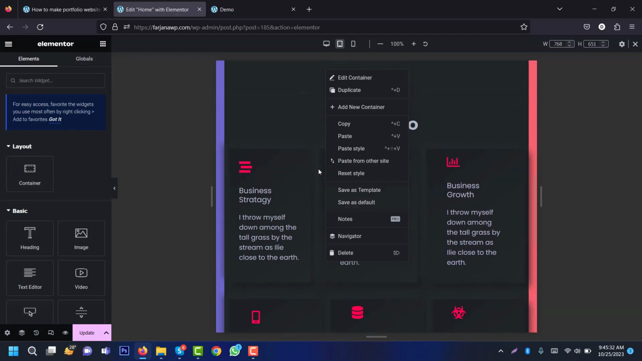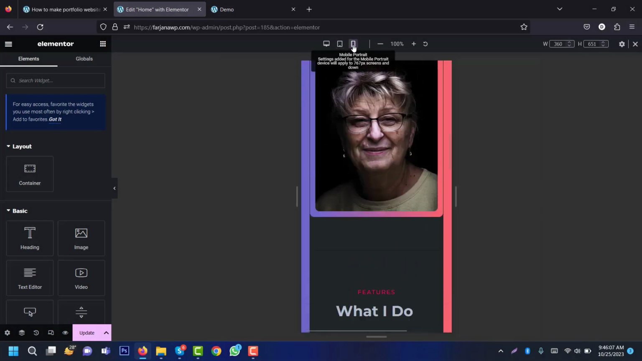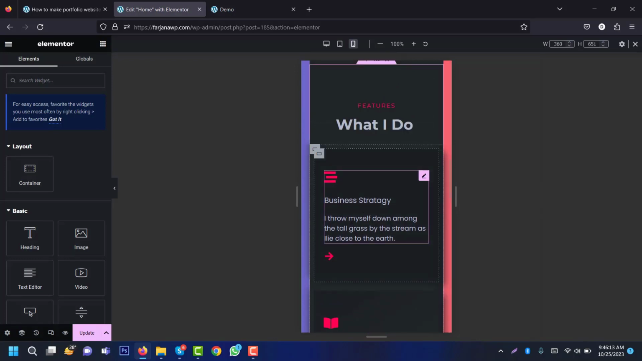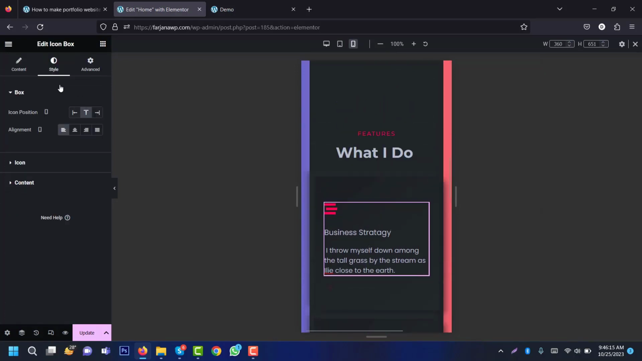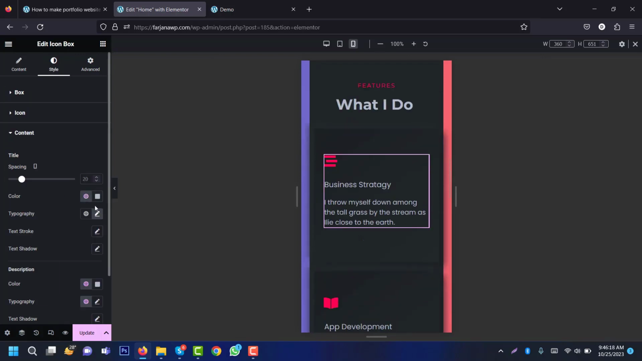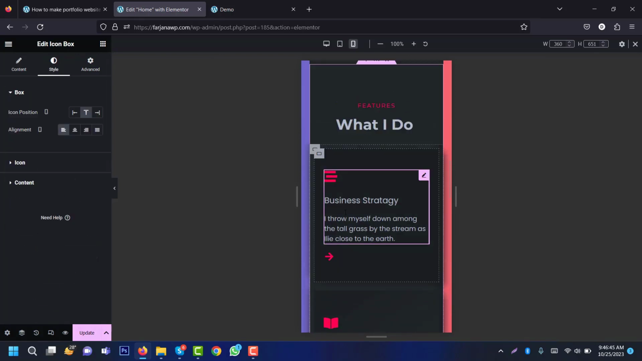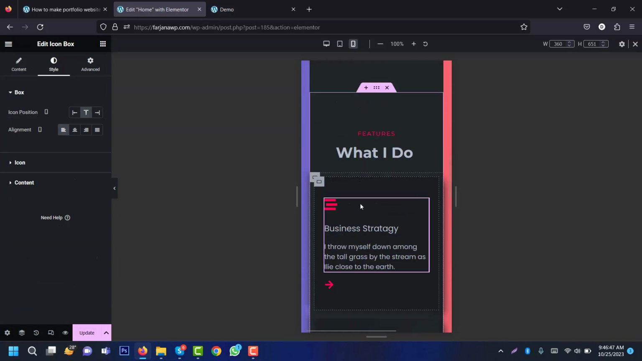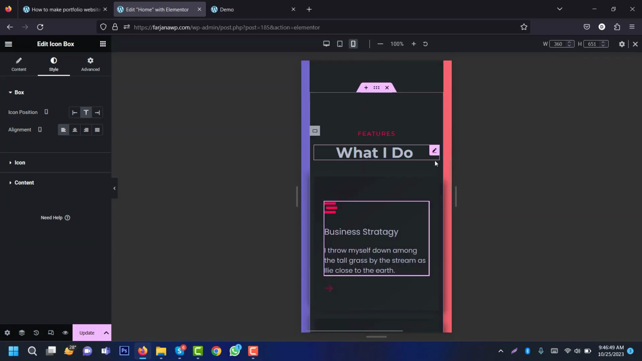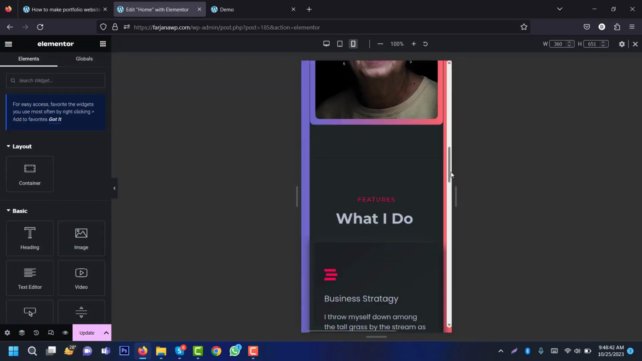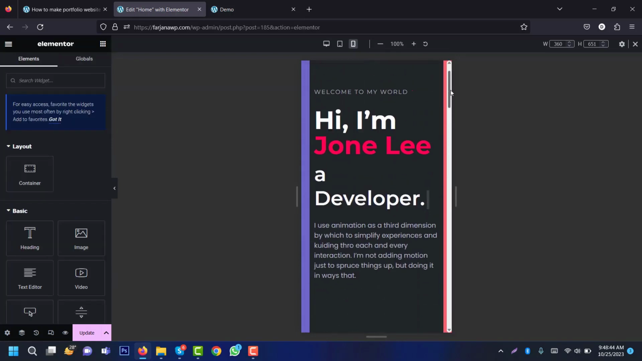style for other containers. Now again going to the phone, and for this area we can also increase the title for icon box. Going to content and title, we can make it 20. And now going to copy the icon box. So going to copy and paste it to others. Alright, now going for the top area.